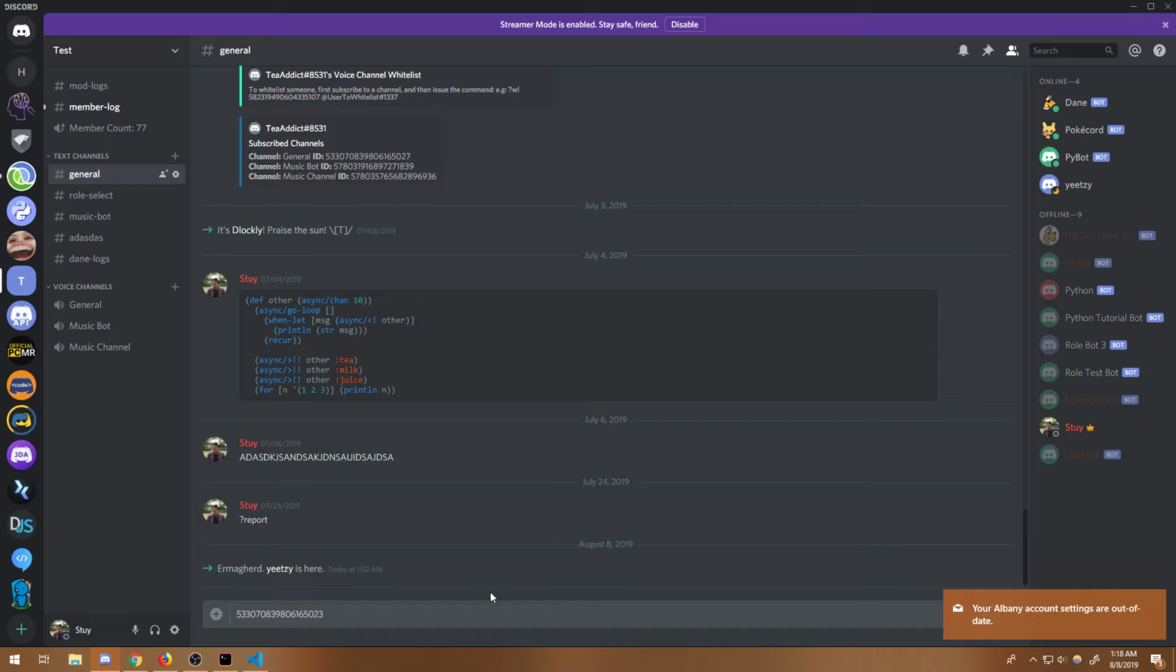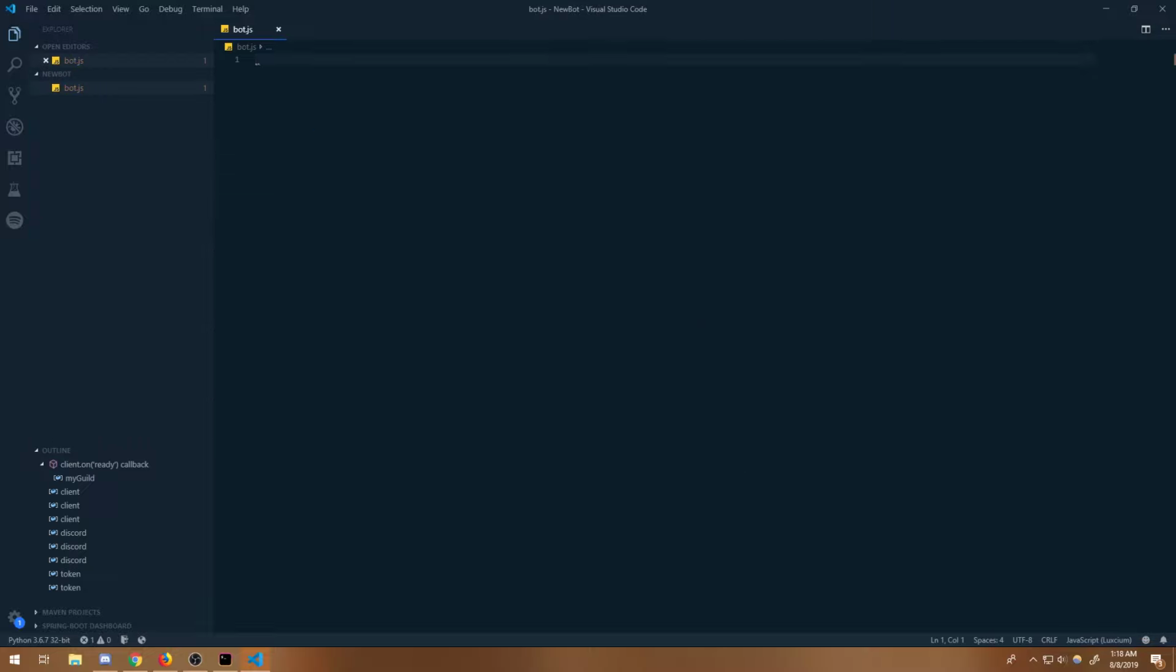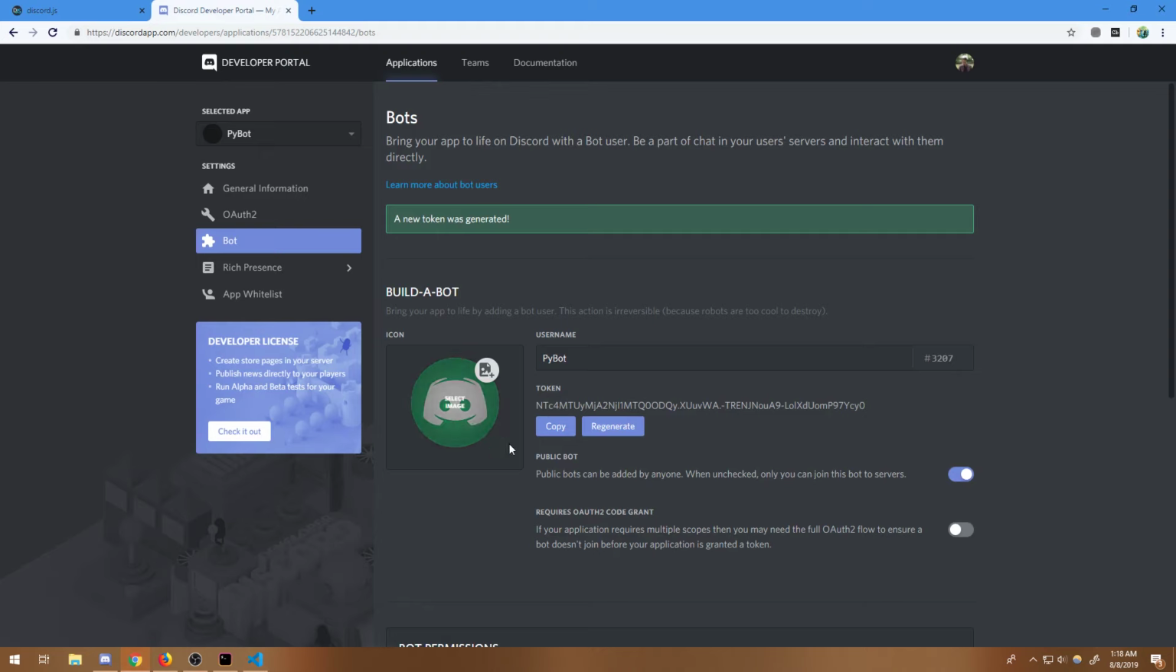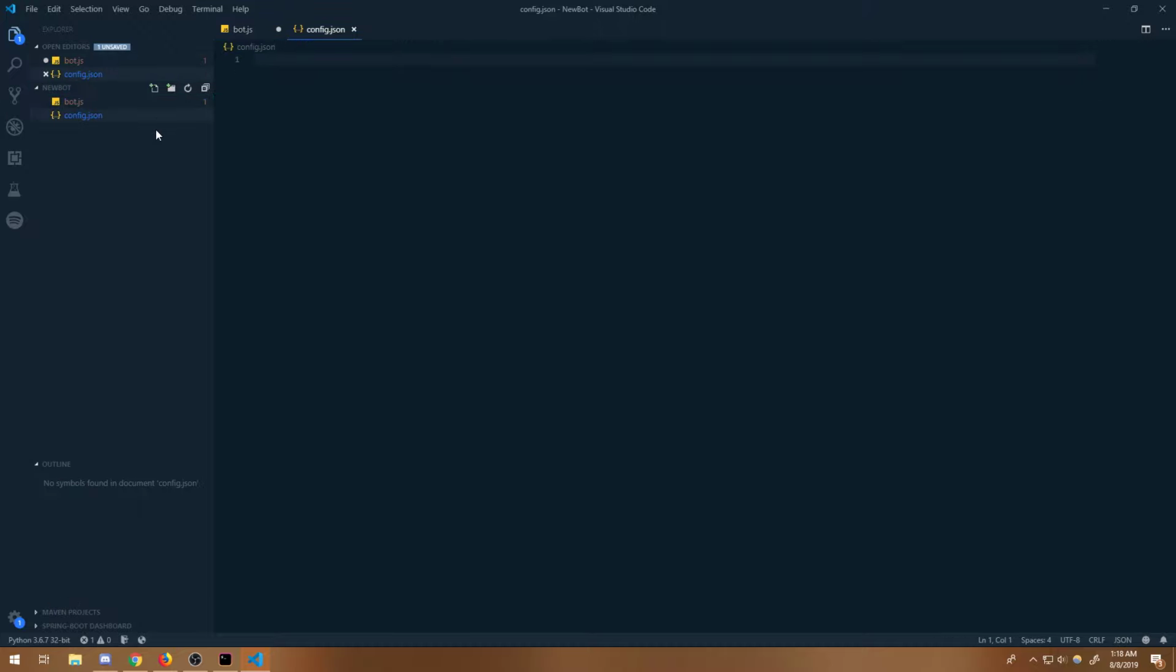Anyways, let's go right into our console or Visual Studio Code. We're going to create a file called bot.js, and I'm going to bring in the Discord.js module, and then create an instance of the Discord client, just like that. Now I'm going to get my token, so let's regenerate this, and I'm going to create a config.json file. Don't worry, I'm going to explain what I just did in a second.